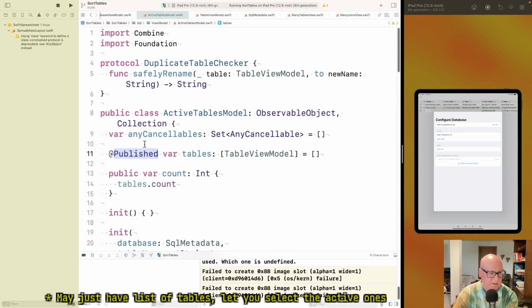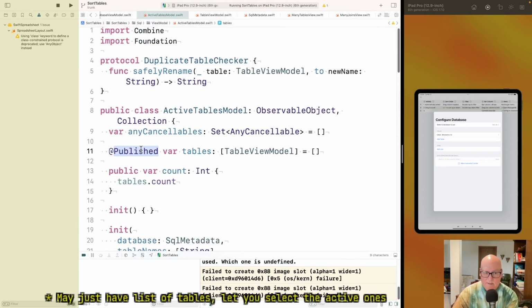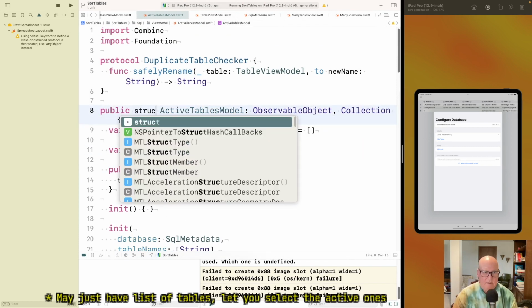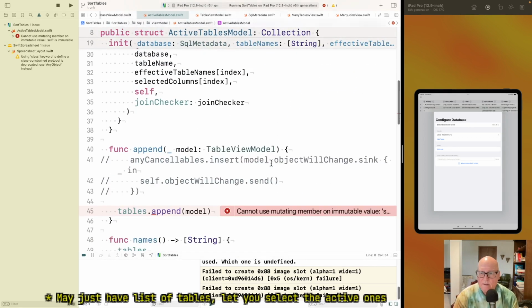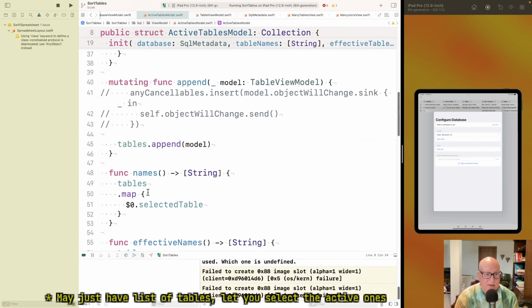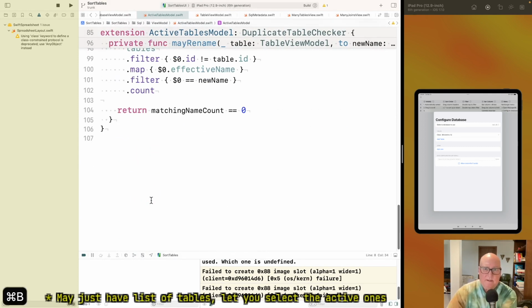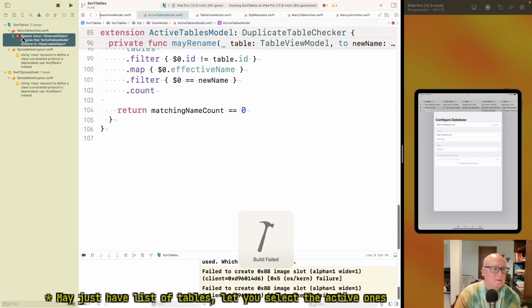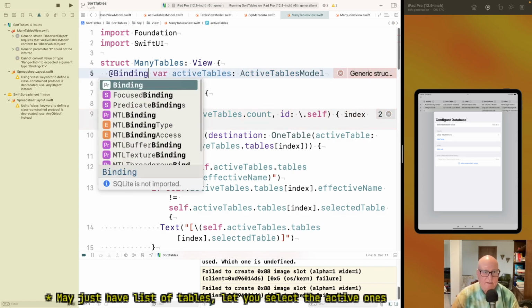Now I wonder if this one has got the same problem. We had some troubles before, but make him struct. He's no longer observable. Collection. Okay, one place. Can I use mutating member? Well, I should say mutating. Let's see what the callers think. Right. Before, okay, so this I think is a binding.